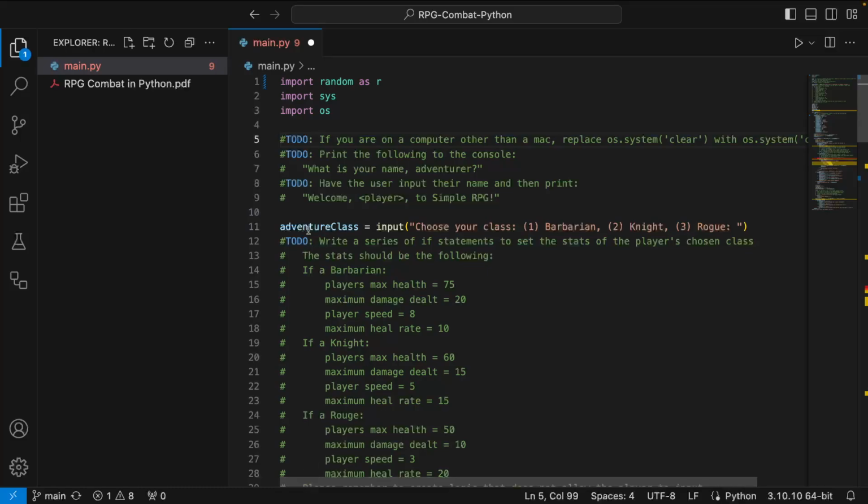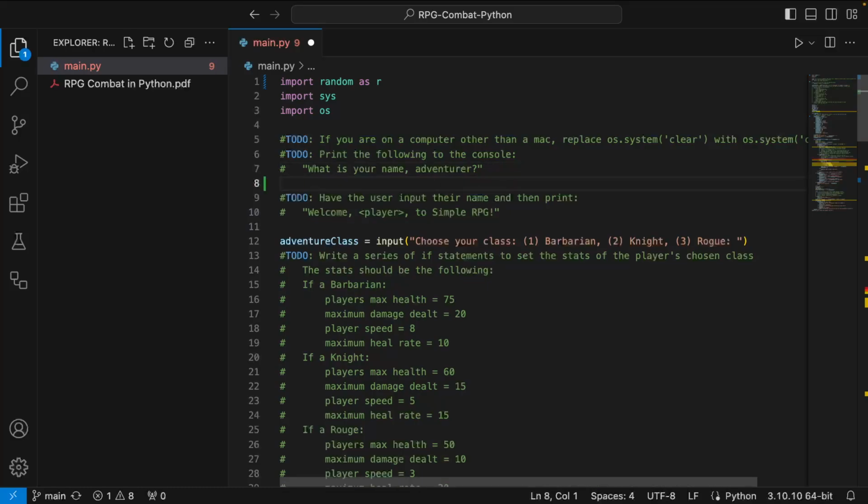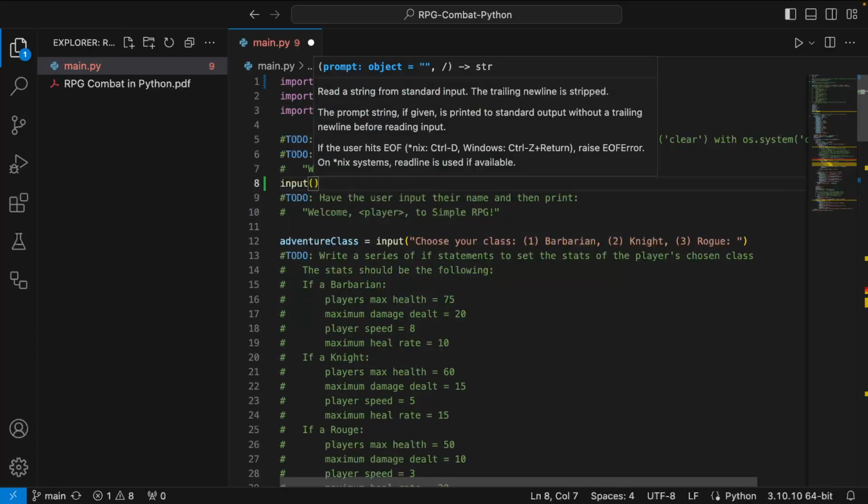So back to this, and I want you guys to help me. I want you guys to teach me how to do this, all right? So print the following to the console. What is your name, adventurer? How do we print, or better yet, how do we print something that requires input? Start with input. Like that? Then what?